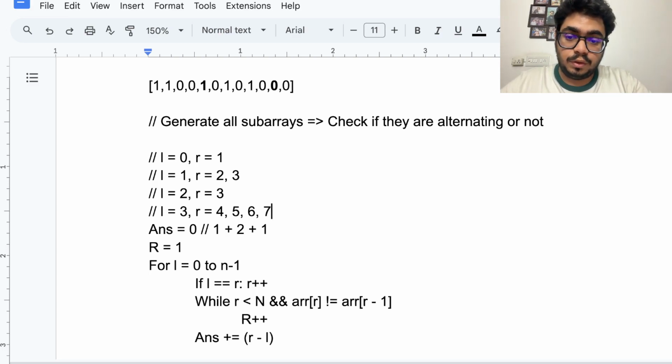R moves to 7. So yeah, if you think about it, when L is at 3, R will be at 3, 4, 5, 6, 7, 8, 9, 10. 10 is where we would stop. So we'll add R minus L to the answer. So R minus L, if you think about it, 10 minus 3 is 7. And if you actually look at it, we have 7 subarrays starting here. So length 1, length 2, length 3, length 4, 5, 6, and 7. Length 8 is not possible because it will have non-alternating values.